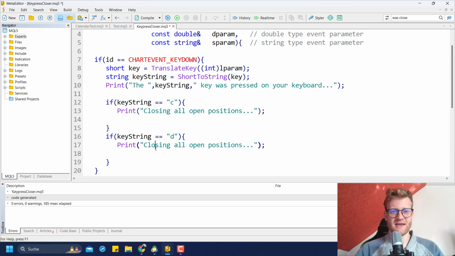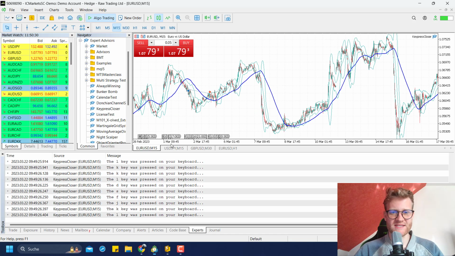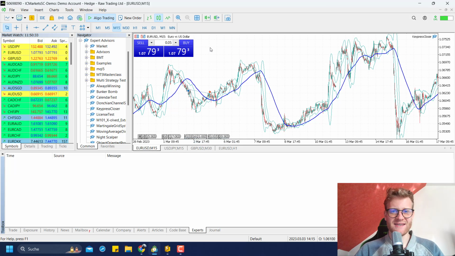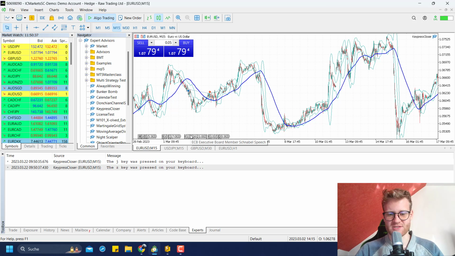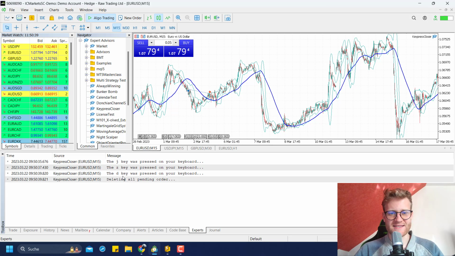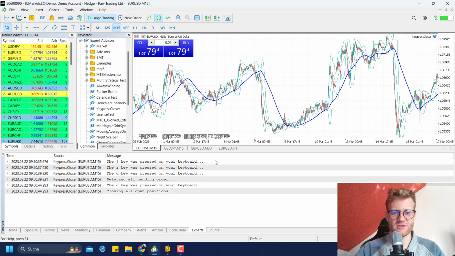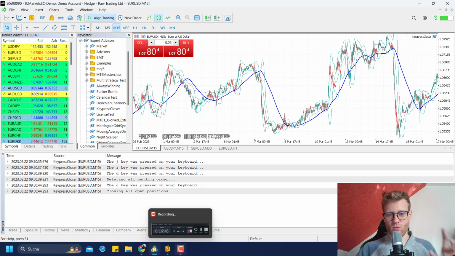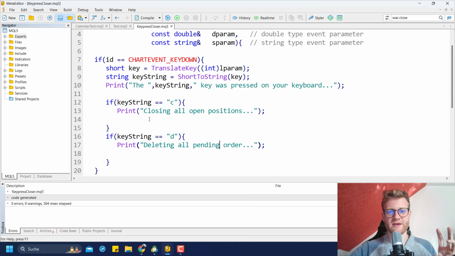Then we can say deleting all open orders or all pending orders, something like this. So you can check what specific key was pressed. If I press any key like J, nothing really happens. If I press Z, nothing really happens. But if I press D, it says deleting all pending orders. If I press C, it says closing all open positions. So we can see what specific key was pressed, and now we can take action.